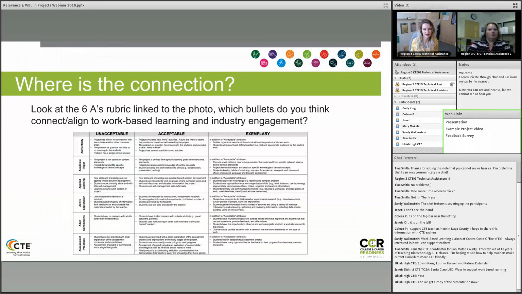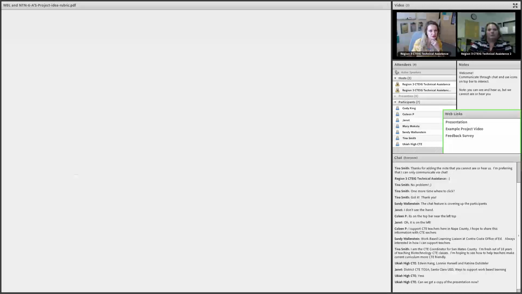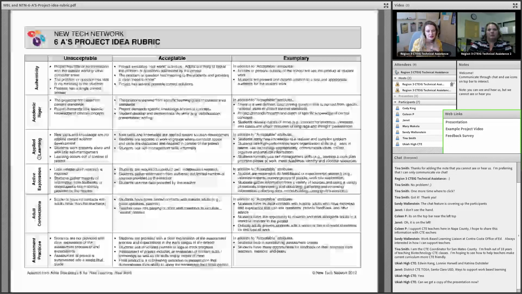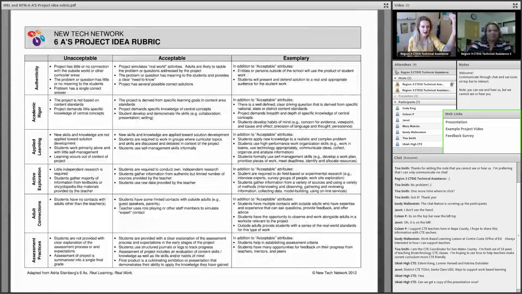So this is another resource for you. Again, you can click on it and it will open up a PDF version. I'm going to share just a larger version of this. There we go. This is a rubric that outlines the 6 A's of high quality project-based learning: authenticity, academic rigor, applied learning, active exploration, adult connections, and assessment practices. The 6 A's are really adopted by New Tech Network. That's what they use throughout their PBL.